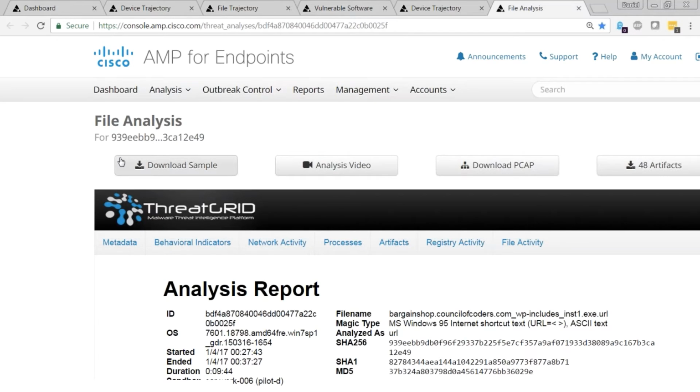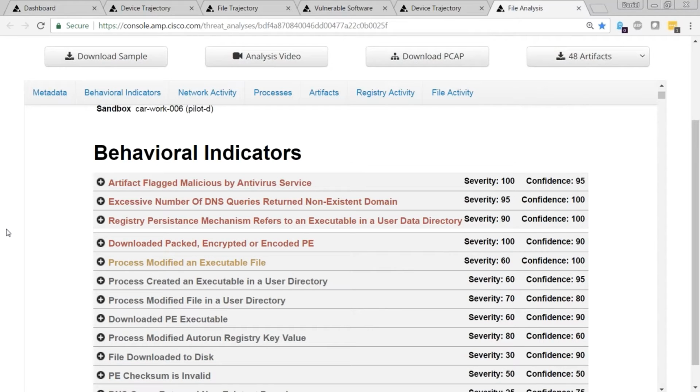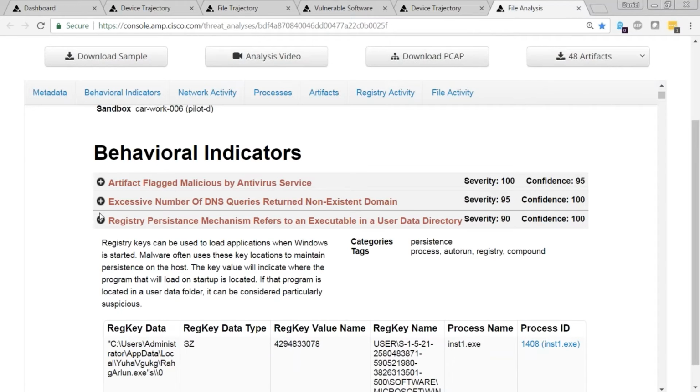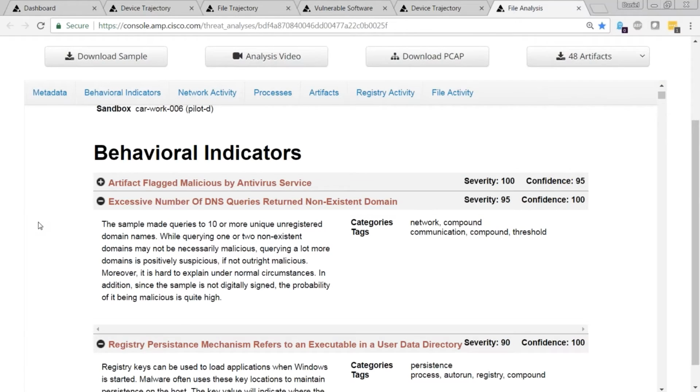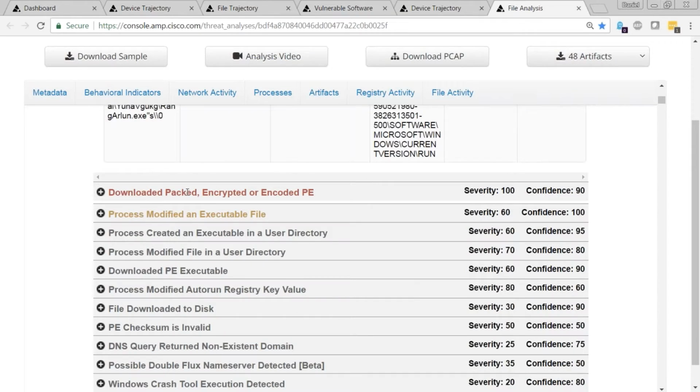Right? So I can submit that file for dynamic analysis into Threat Grid, and it's going to come back with this report that talks about all the different behaviors that we saw that are malicious. Right? So it's got registry persistence. It's got an excessive number of spurious DNS queries that are trying to resolve non-existent websites. Right? This is some highly suspicious activity here. It's got an obfuscated portable executable section, so it's either patched or encoded.